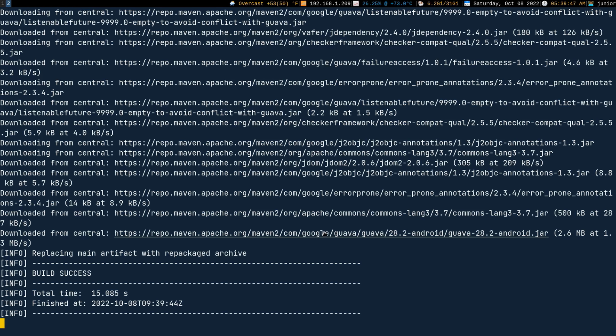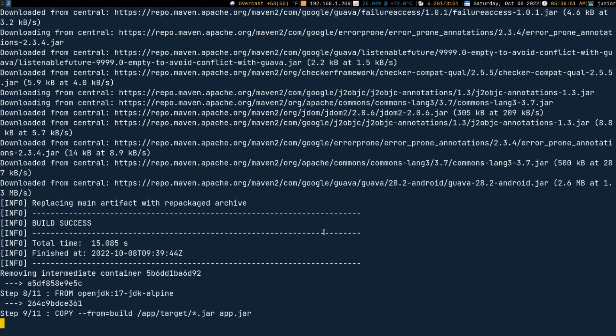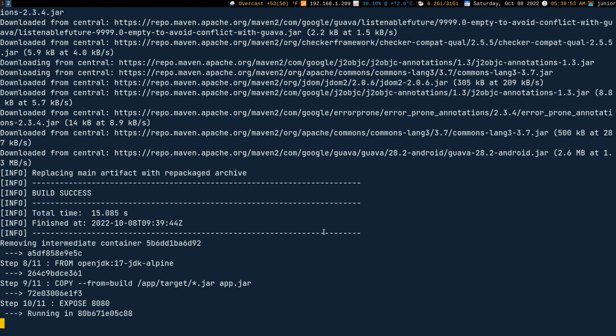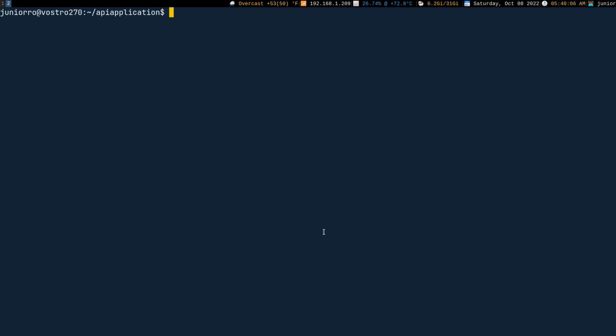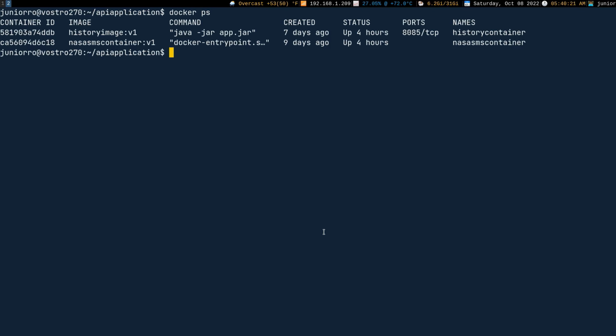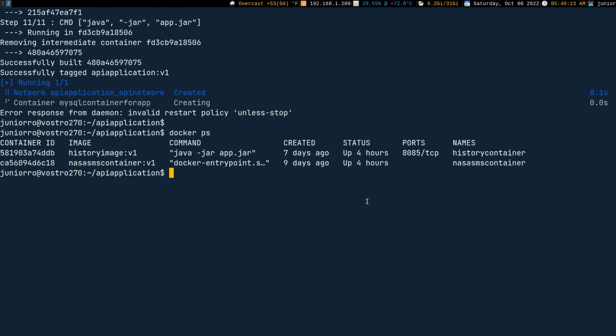That is also a success. Okay, so now it's getting the OpenJDK, copying the jar file. Let's clear the screen and let's do Docker up. So it looks like it fails. Oh, invalid restart policy: unless-stopped.